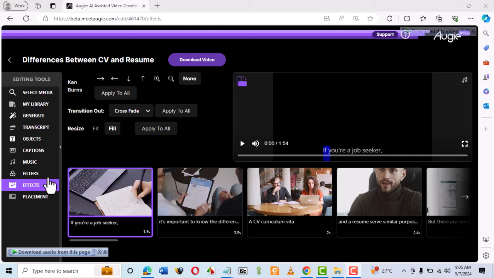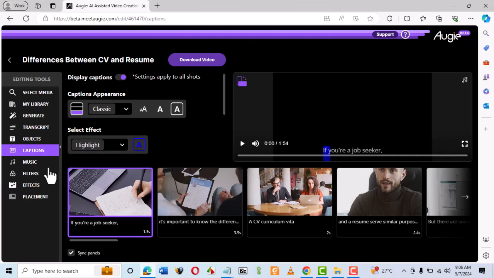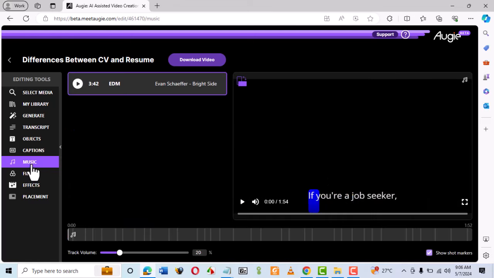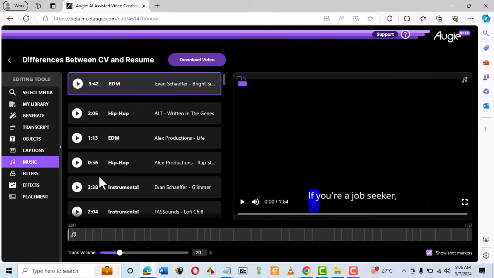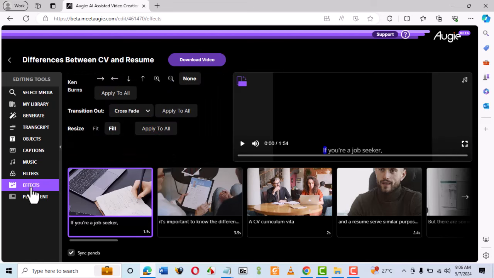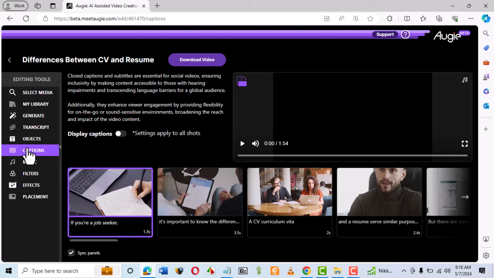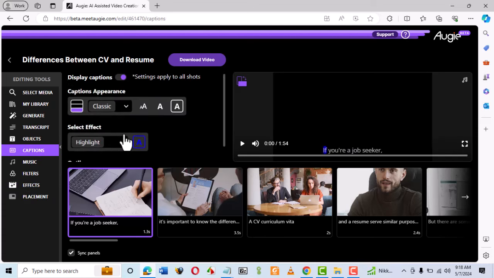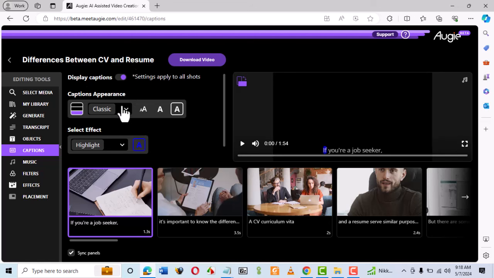After you've found matching visuals, you can add other elements to your video. Among others, you can add captions, music, filters, and effects. Since ours is an explainer video, we shall add only captions. Click on Captions and then enable Display Captions. When you do that, captions will be displayed on all the visuals. You can then go on to customize the captions.